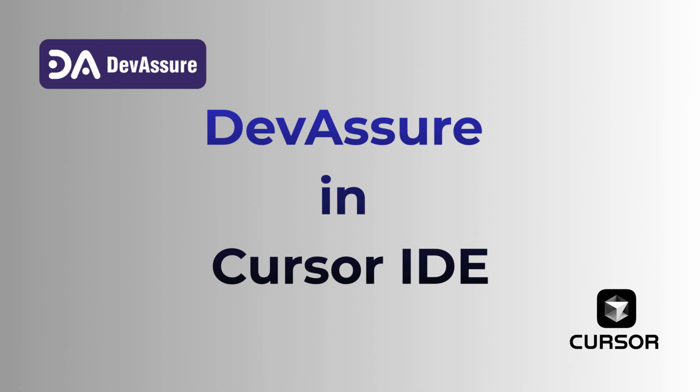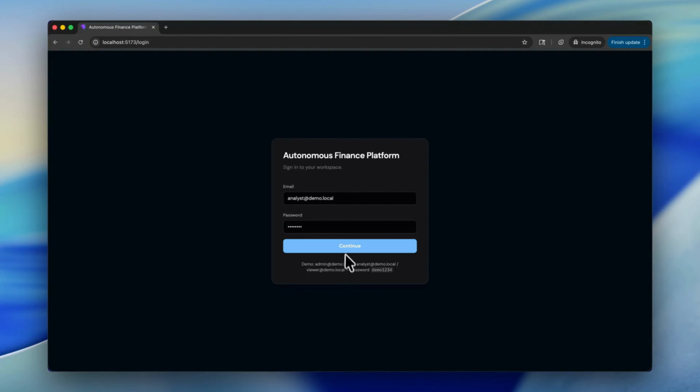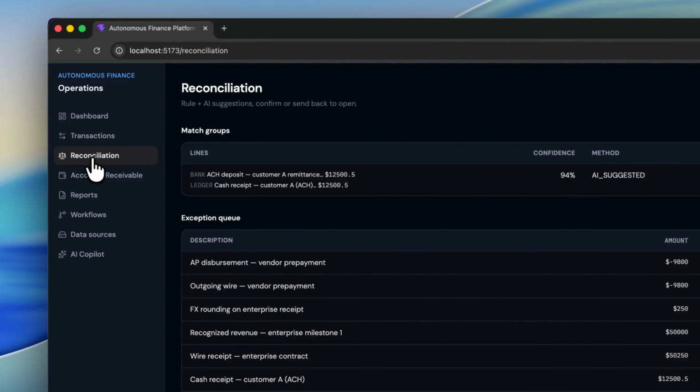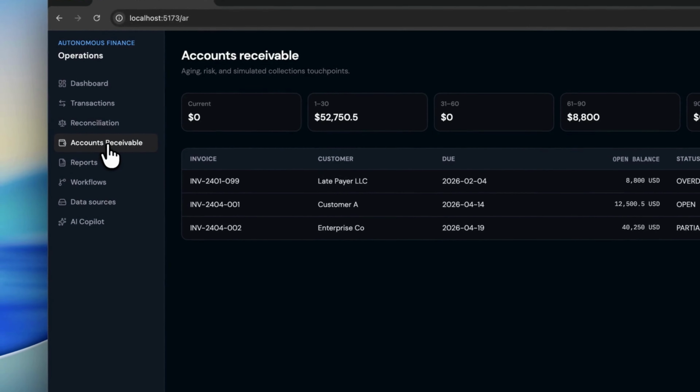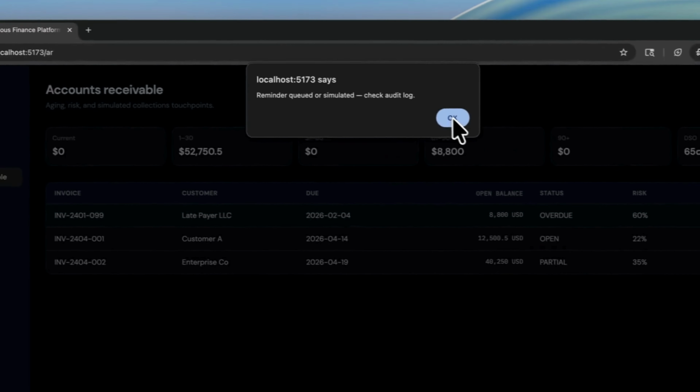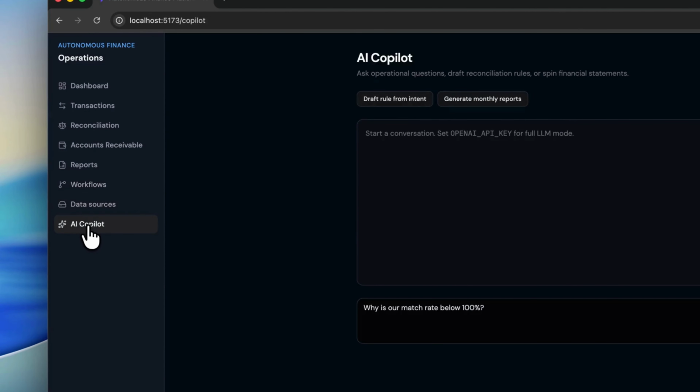Writing end-to-end tests is hard. Selenium boilerplate, flaky selectors, maintenance nightmares. What if you could just provide a commit or a code change and all the related tests are identified and executed? That's exactly what DevAssure does.